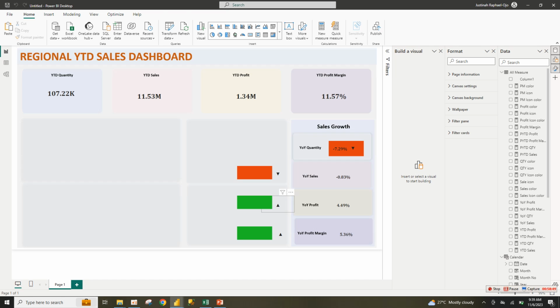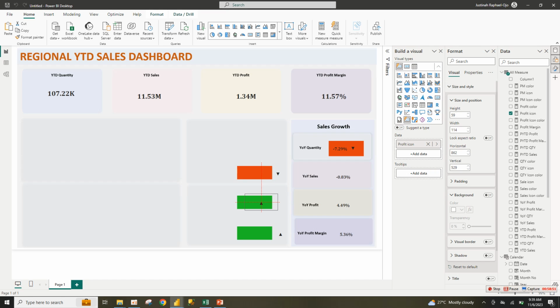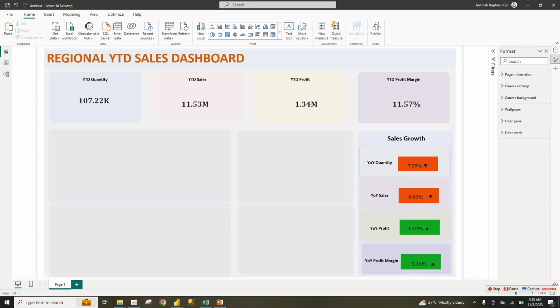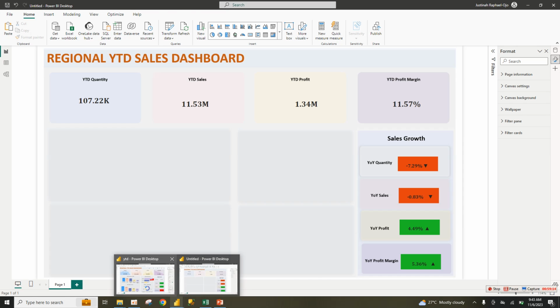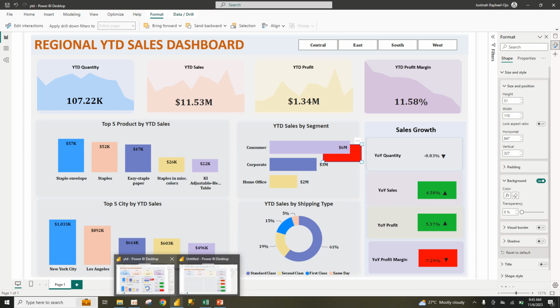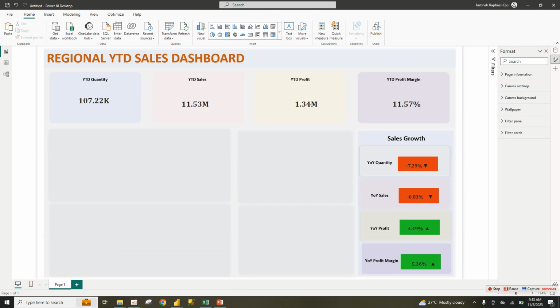So now the same thing, just set this like this. Make sure that you group them the same way I did the other time. So we are done with all our sales growth year on year or sales quantity. Now the next thing is to do other visualizations, other charts: top 5 products by year to date, then top 5 cities by year to date. So that's the next thing that we need to do now.